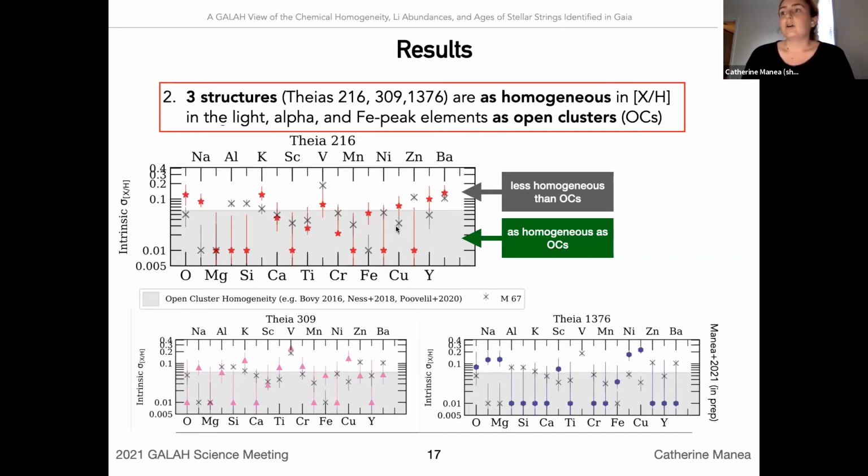And the X's are M67 sampled by GALAH. So this is a real apples to apples comparison of a chemically homogeneous open cluster in GALAH versus our strings, which are obviously also in GALAH. And so as we can see, several of these structures are extremely chemically homogeneous and approach the homogeneity of open clusters.